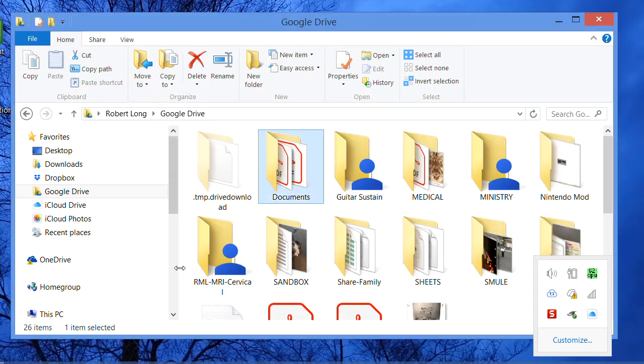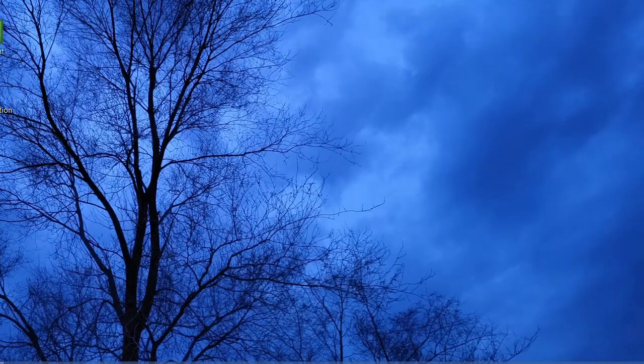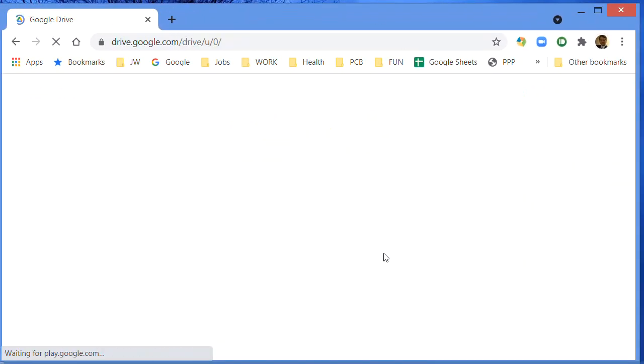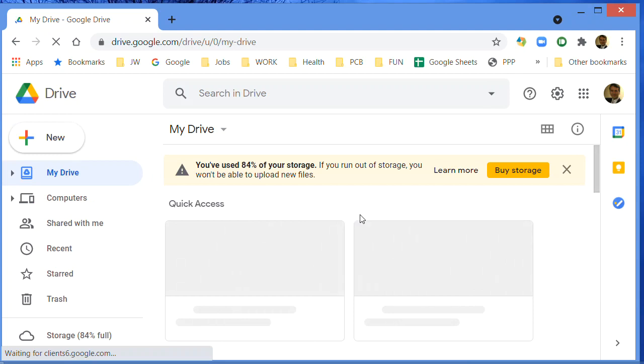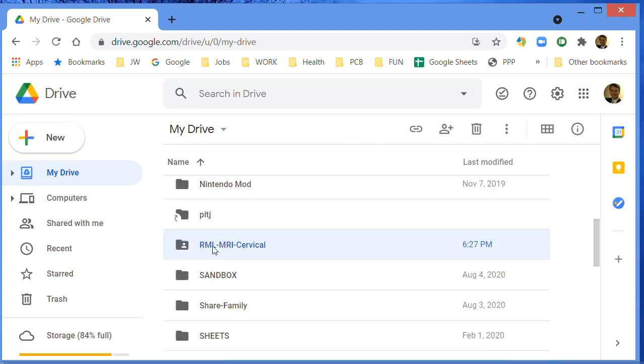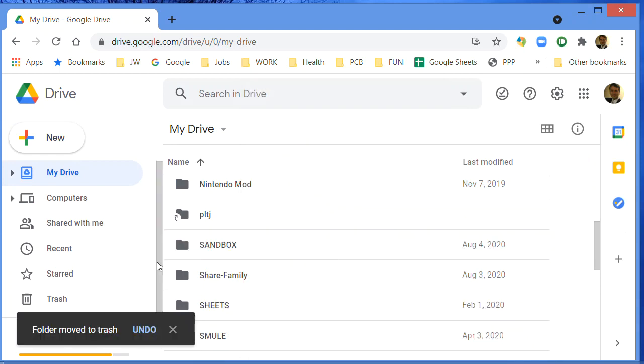No, it's not done. All right, so once it's done, what I'm going to be doing, I'll just delete it from here. It'll delete it from the web, so I don't have to worry about going back into Google Chrome, as I'm doing right now. Since it's not done synchronizing, I don't really care. So this is the RML. Right click, scroll down, remove, done.